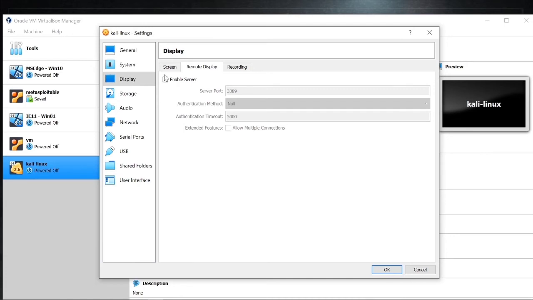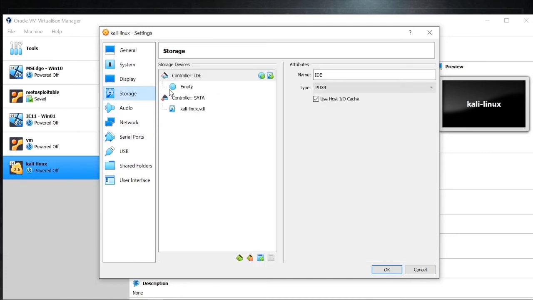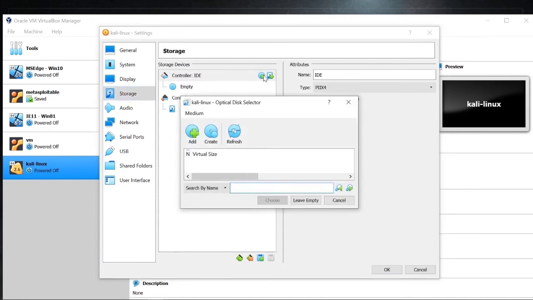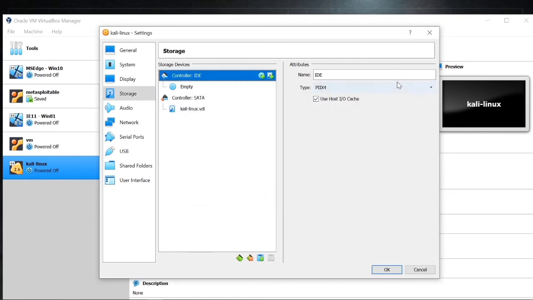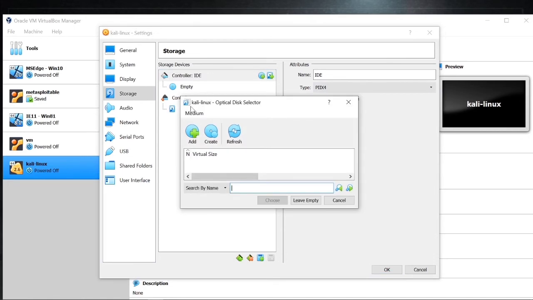Now the next step is video capture. If you want to record your screen, you can enable that. I don't really need that because I have an external video recorder. The most important step is the storage. The controller we have already created as a virtual hard drive, so that's already linked to the virtual machine. Now we need to specify where the ISO is. You will have downloaded it, so just go through and select it.